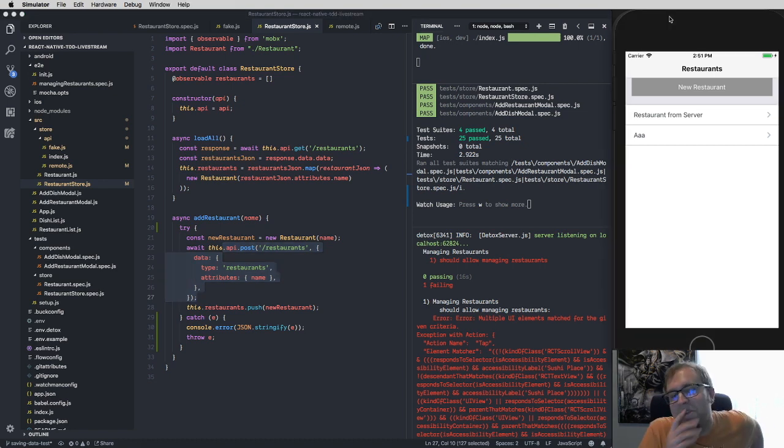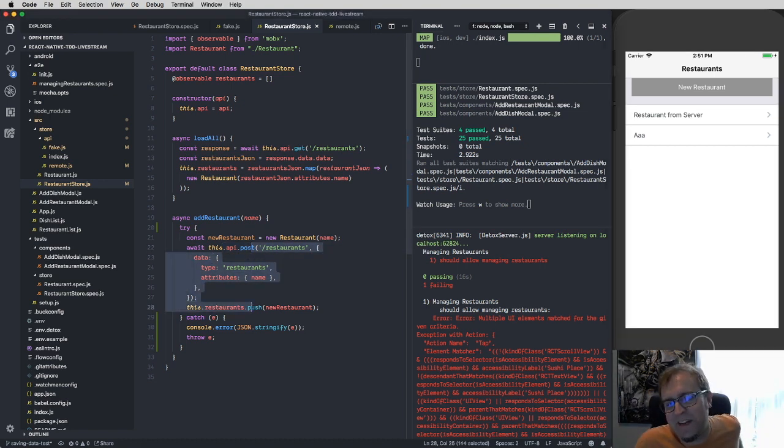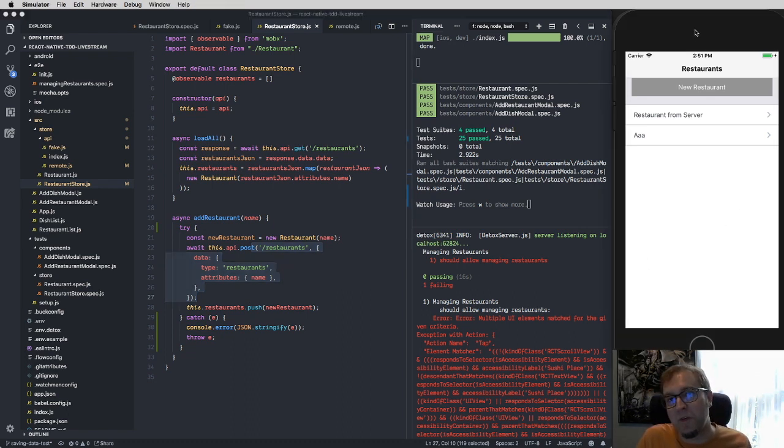So now, I think based on the fact that an error did not come back from this, that this was saved to the server, but I don't know. So we're going to reload and find out if it comes up. We reload, and AAA, the server comes up. It's not as beautiful a restaurant name as I would have had in the first place, but it indicates the quick and dirty nature of our development here.